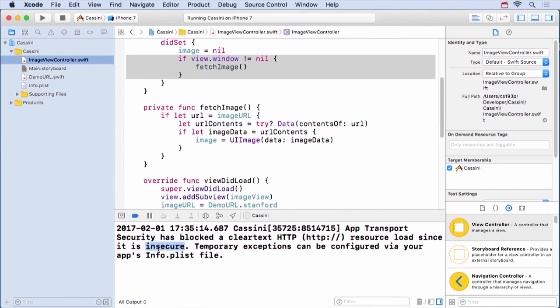It's insecure. Of course, we know HTTP is insecure. HTTPS is secure. It says temporary exceptions can be configured via your app's info.plist file. Luckily, I didn't move my app info.plist into supporting files because I knew this was going to happen, obviously. So what's going on here?